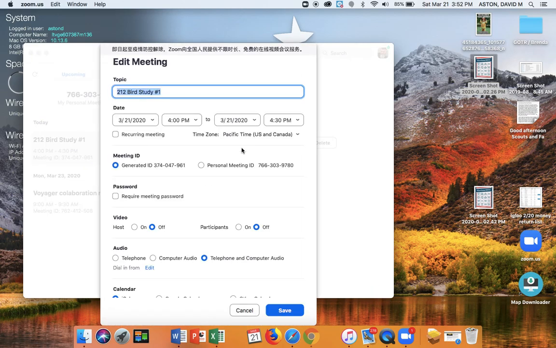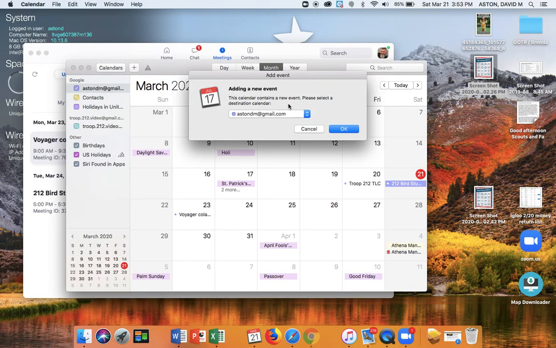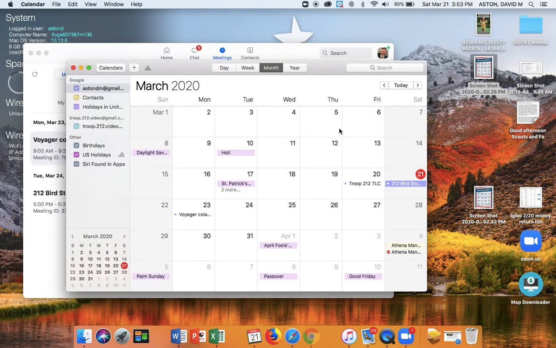And by the way, I didn't want to have the Bird Study meeting today. What I wanted to do was have it before the troop meeting. So I'm going to go to Tuesday the 24th before the troop meeting. I'm going to start it at 5 o'clock, so that we have a little bit of time before the troop meeting. And there we go. I'll resave that and it'll reschedule it for me. Thank you very much. And it's moved it.